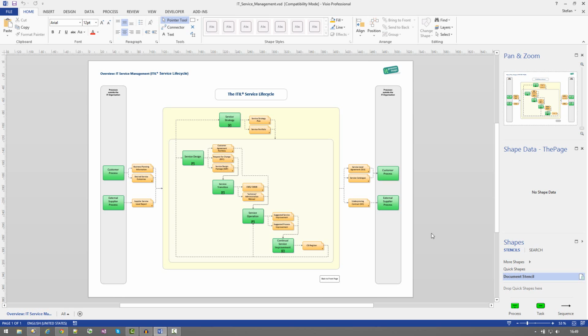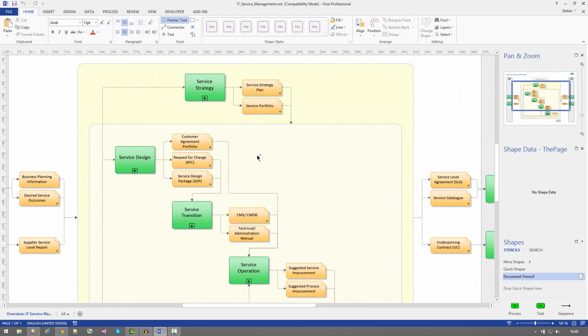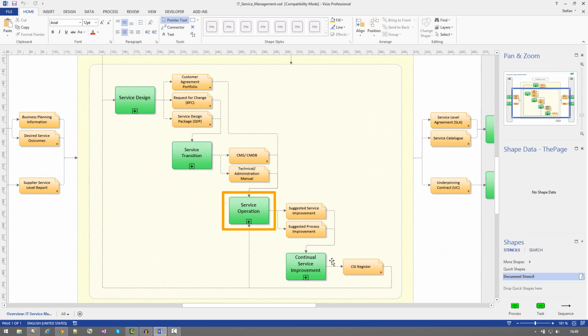I hope you're now able to see my Visio application window and the top-level diagram depicting the ITIL service lifecycle. We zoom in a little, we can see familiar processes from ITIL, like service strategy, service design, service transition, service operation, and continual service improvement.